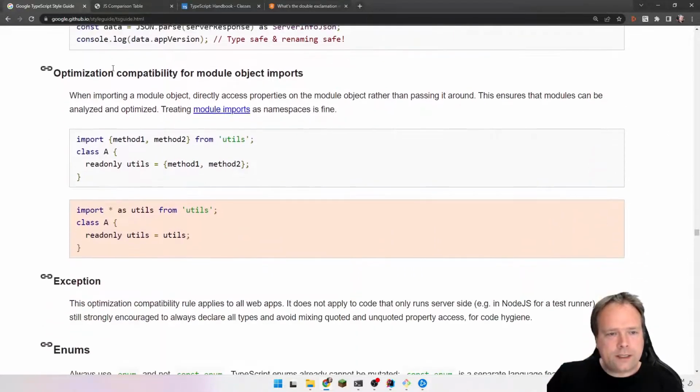Then we have optimization compatibility for module object imports. Here we have some bad stuff. That is import star as utils from utils. This means that you just import everything as utils, while up here you actually say that you want to import method 1 and method 2, and of course it's much more optimal. So if you want to write optimal code, then you would do this instead of just importing everything like this.